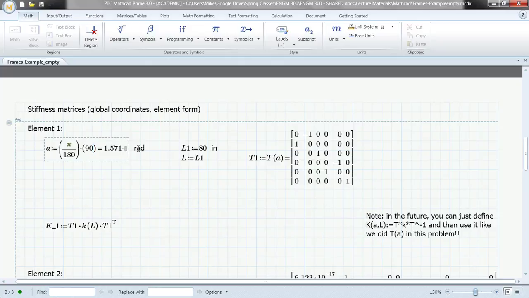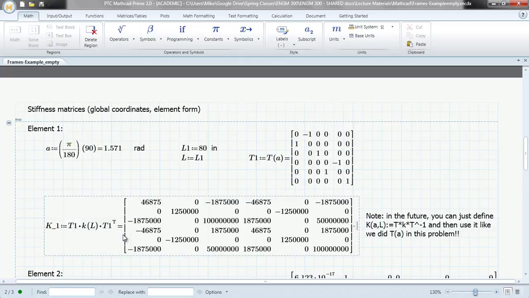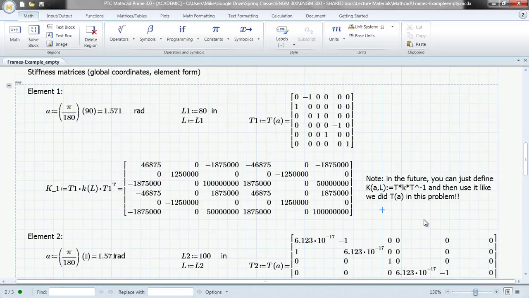Again, I'm keeping units outside here because we're mixing radians with inches in the deflection. All right, so over here for the transformation matrix, A gets substituted in there, so it solves for that. And then we come down here and we solve for the global coordinate form of our element stiffness matrix. All right, so in the future, same thing as before with trusses, you can just do the transform version and just use it like we did with the transformation matrix.